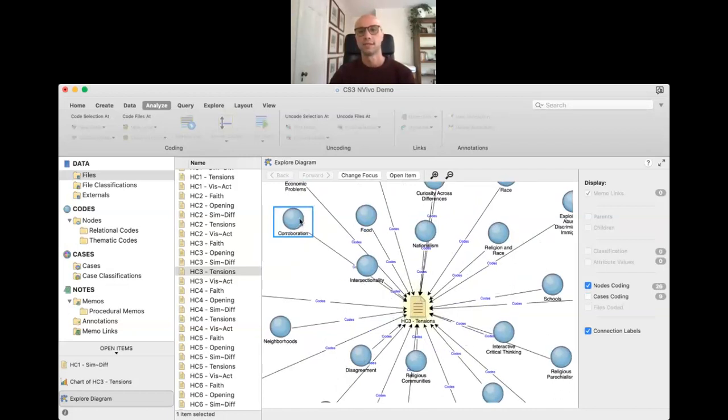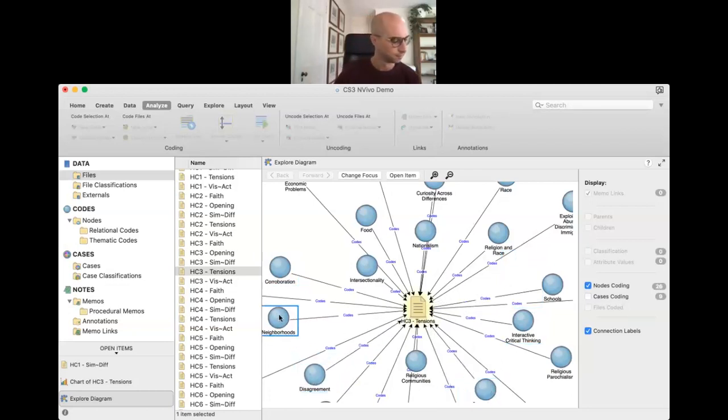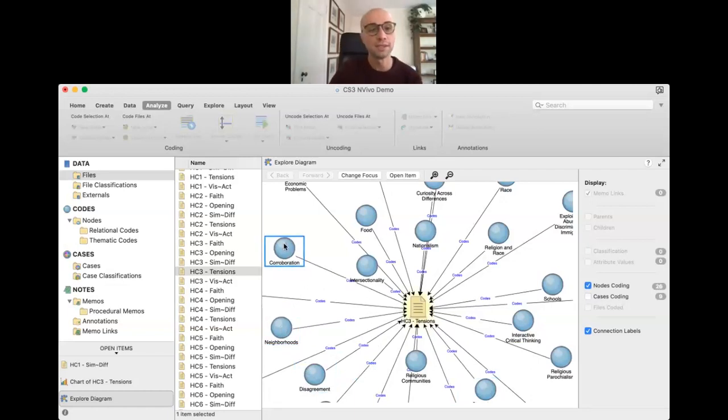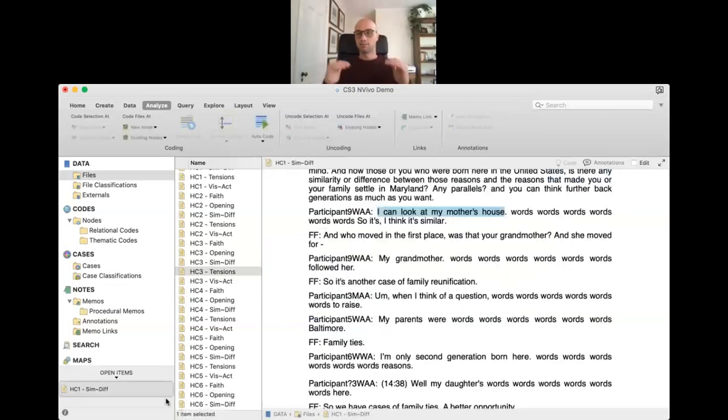I can even move things around, NVivo will allow you to do this. That's helpful if you eventually create a diagram like this and you want to put it as a figure in your paper. You can edit as you wish. So this is pretty simple, right?